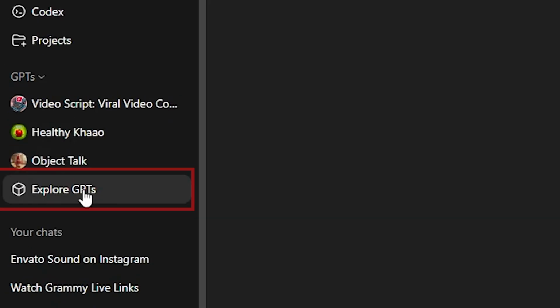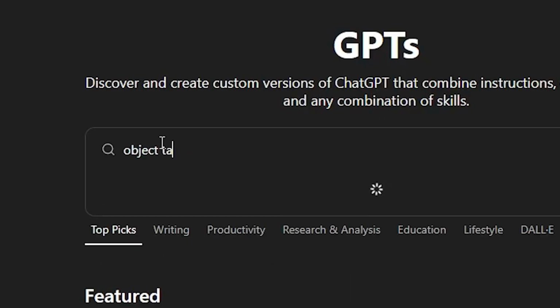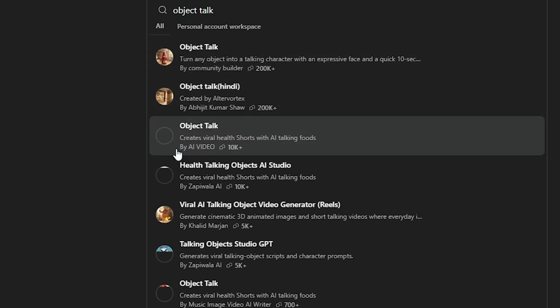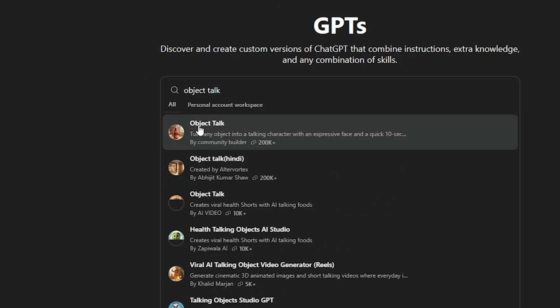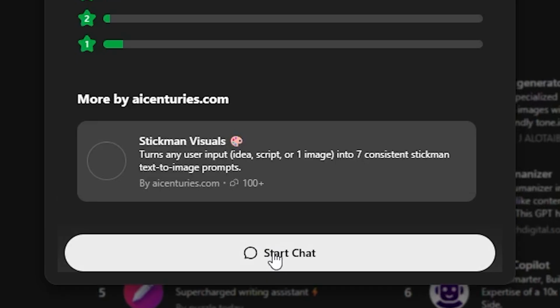Then come to your ChatGPT. Click on explore GPTs, then search for object talk. As you can see in these categories, you have object talks. Different kinds of object talks are here. You want to click on this one you are seeing here. Then click on start chat.